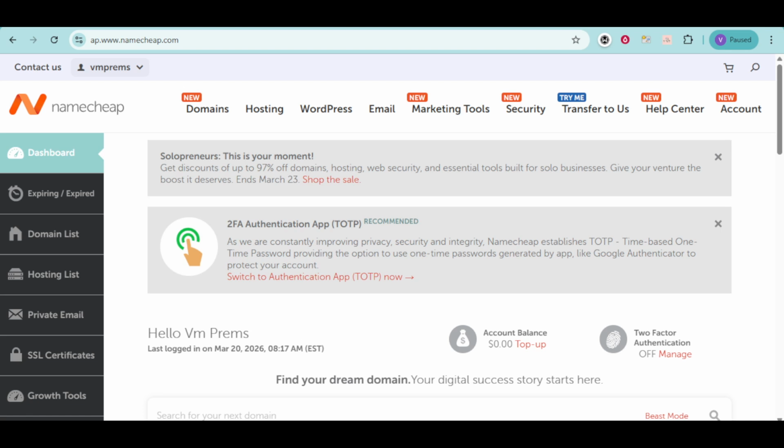That's all there is to it. You've learned how to go to the Namecheap login page, enter your username and password, and sign into your account so you can start managing your services.